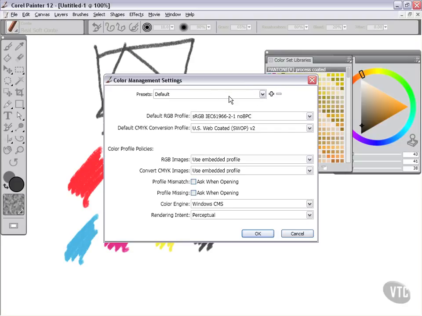You'll notice up here that we also have the ability to create presets, but currently there's only one preset, which is default. So what we want to do here is think about what it is that we're trying to do with Painter. If you're working with the idea that your artwork is going to be ultimately seen on a screen, whether it be a monitor or an HD TV or any other type of screen, then you're probably going to want to stick with this default RGB profile of sRGB.